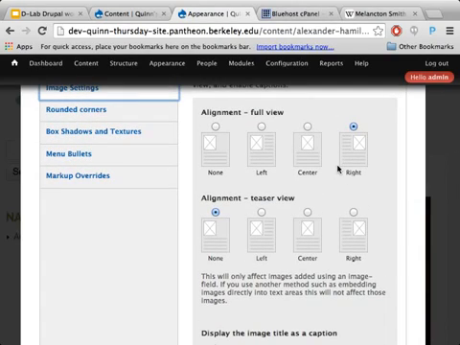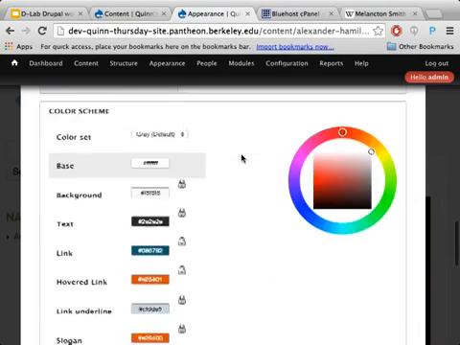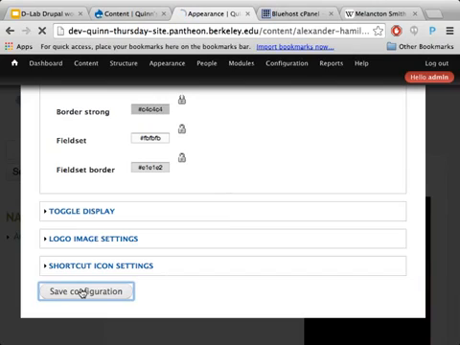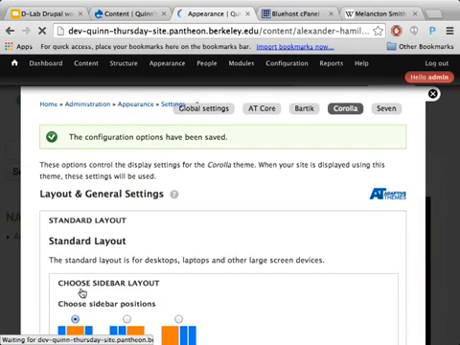Do other people see this? Okay. If you're using another theme, it probably doesn't have this option, but you can set it using CSS to float left or right.